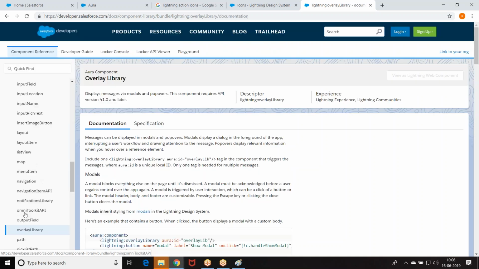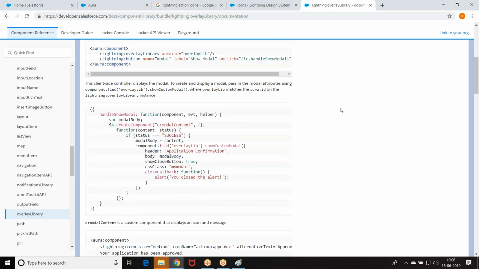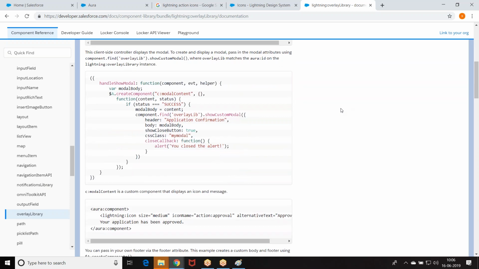Right. Overlay library. This overlay library will be used to populate the pop-up box. To generate a pop-up box, we use overlay. And yesterday, somebody asked me, can we put up this message in some location? Now, look at the point here, to pop up the box where you want.